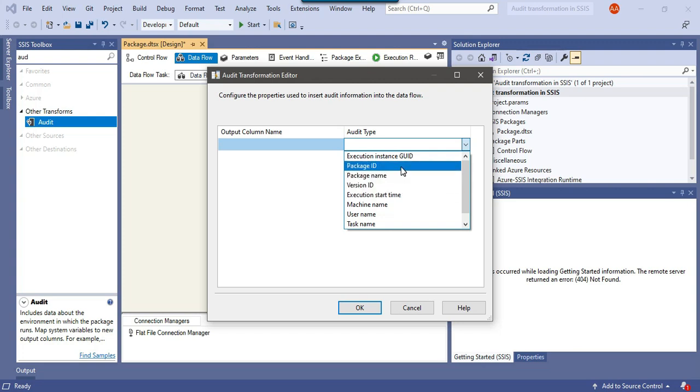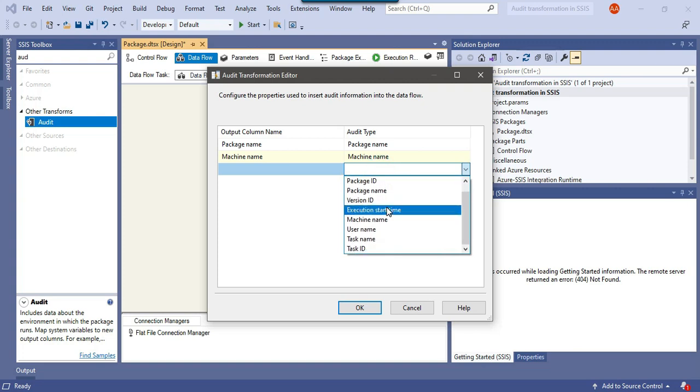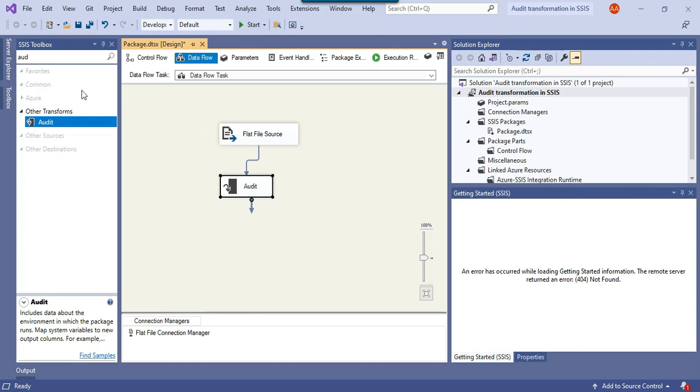So for example, I want to include the package name, then I want to include machine name, and maybe execution start time as well. So I think these are fine. So I want to include these kinds of columns in my data flow, so I can just click OK. These columns will be added to your data flow.